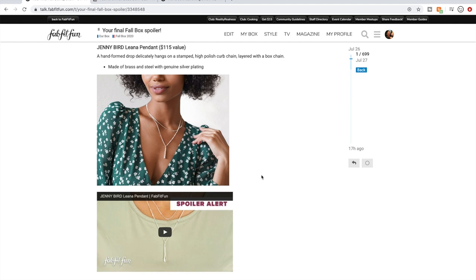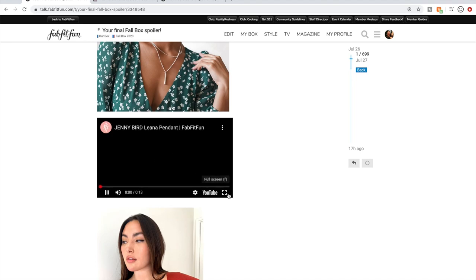I don't mind steel so much. The brass still kind of gets to me, but I don't mind steel so much. So that is this necklace, and let's take a look at the video.